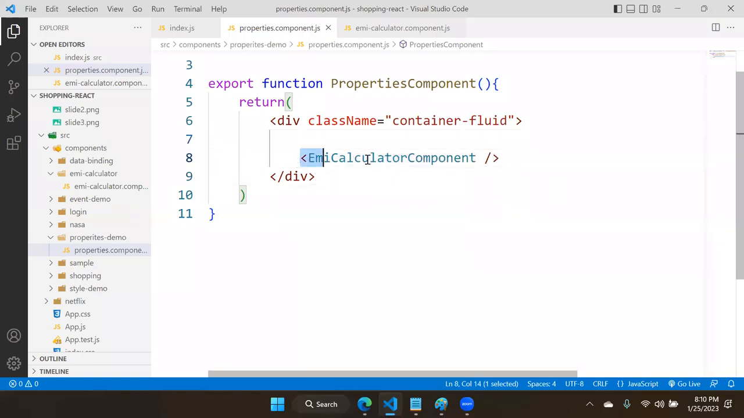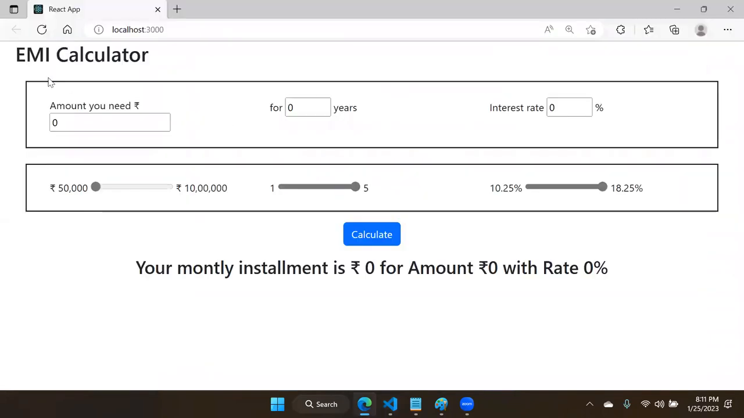That means now this component has a property. What is the property name? Not the object name. The object has a property called title, right? Property key name. What is that key name? Title. Title is equal to, I will put a title. Suppose title is a dynamic value. Title is nothing but EMI calculator. So I am giving the title as EMI calculator. You will get that.